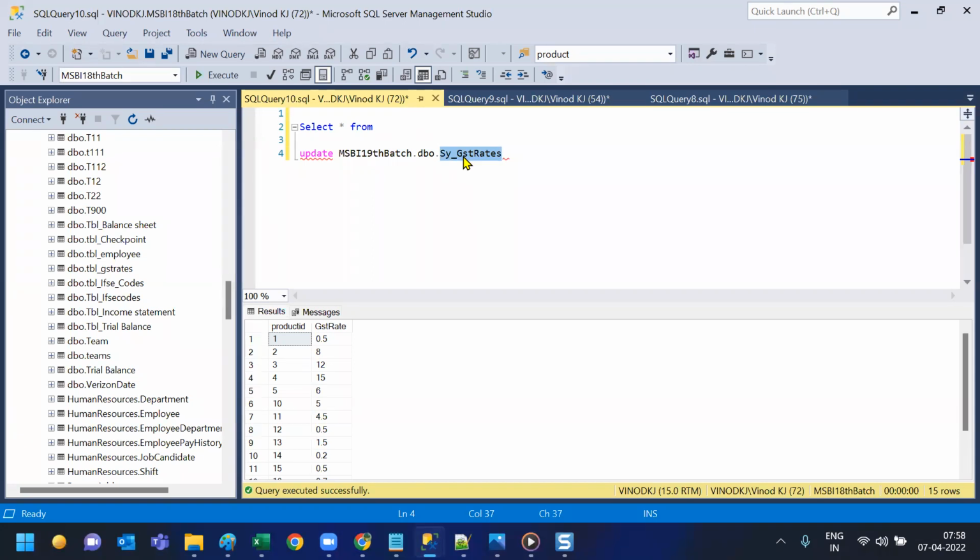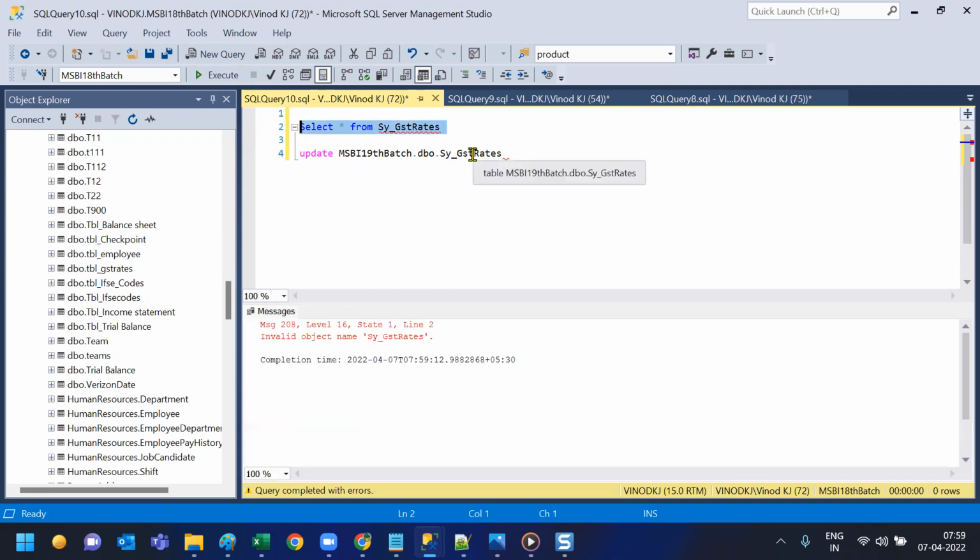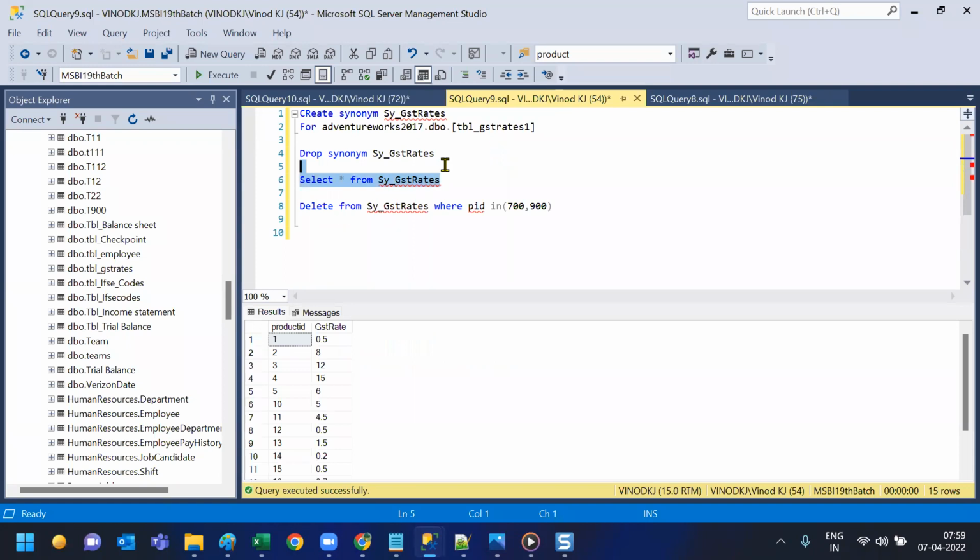Sir, can we perform joins on the synonyms? Yes, you can. There is no restriction. It's like a table only. Select star from your synonym is like a table, correct? So whatever you do, date functions, string functions, anything can be applied, no problem.